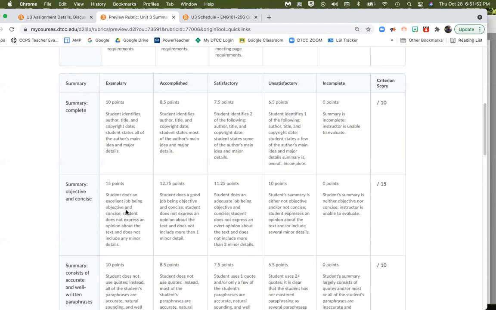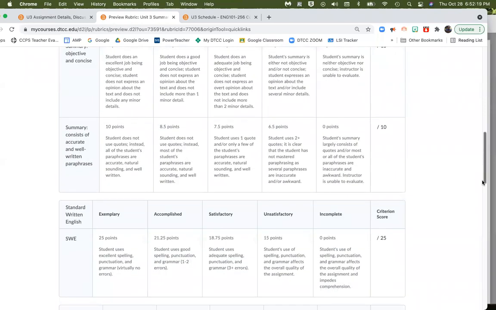Is your summary objective, is it clear and concise? The student does an excellent job of being objective, meaning you're not inputting your opinion. Are you concise? You do not express an opinion about the text, and you do not include minor details, just the major points. Is your summary consistent of accurate and well-written paraphrases? You do not use quotes in the summary, which a couple of you, when we graded the summaries before, used direct quotes in the summary. You're not supposed to use direct quotes in a summary. Now, you are supposed to paraphrase, but you're not supposed to use direct quotes. You can use direct quotes in the main body in your response, but not in the summary.